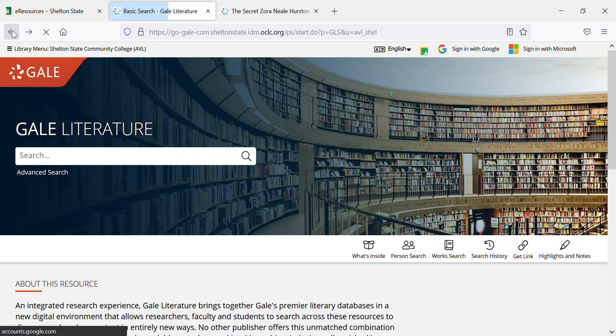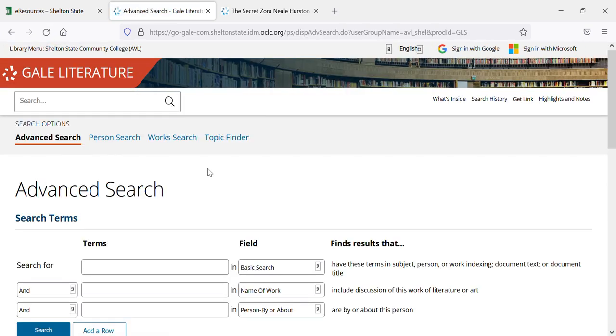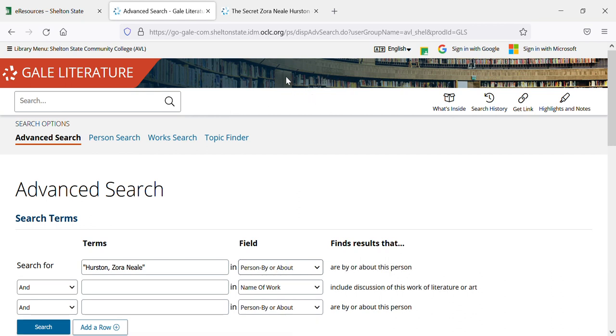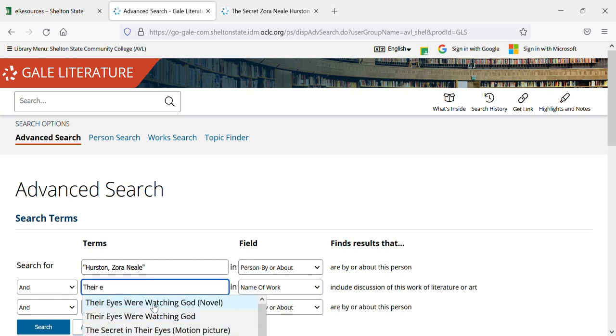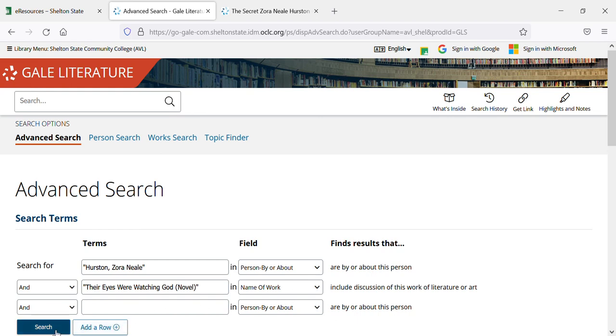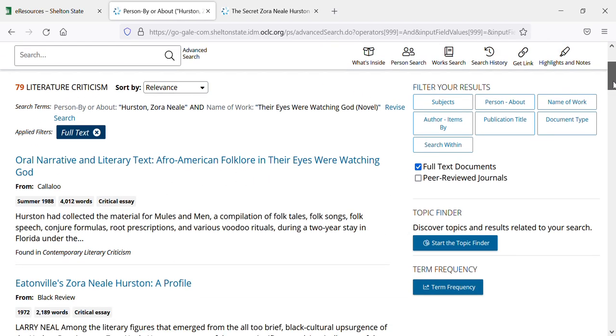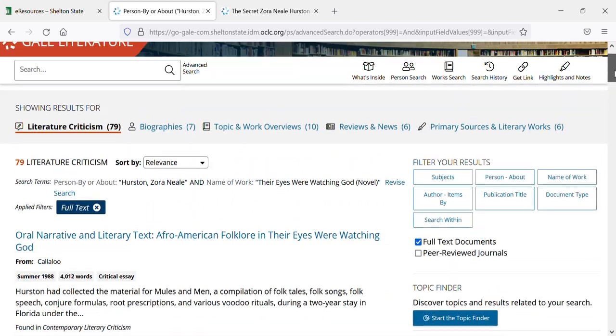And you can also do an advanced search. If you click on advanced search from the main page, you can search for, say, Hurston, Zora Neale, in, and then you get to pick your field. So I'm going to say I want person, by, or about, and then Their Eyes Were Watching God, novel, in name of work, and then I'll click on search, and that will bring up a list that contains both the author Zora Neale Hurston and the resource Their Eyes Were Watching God.